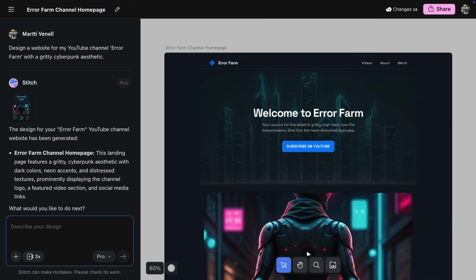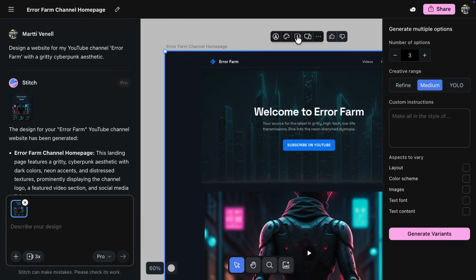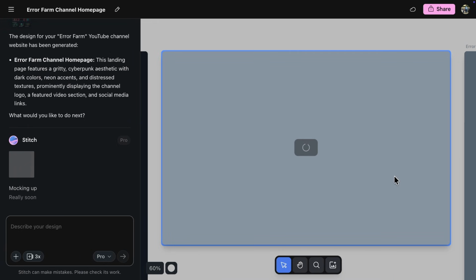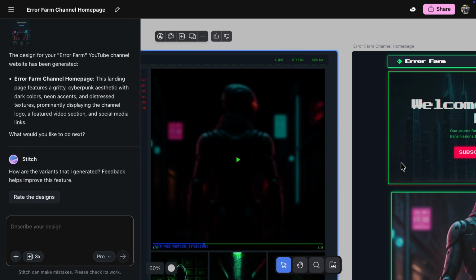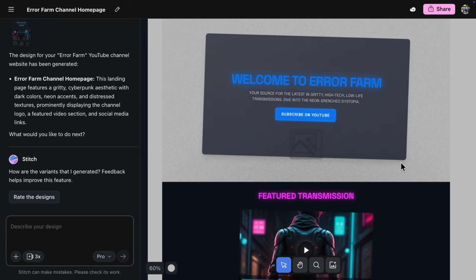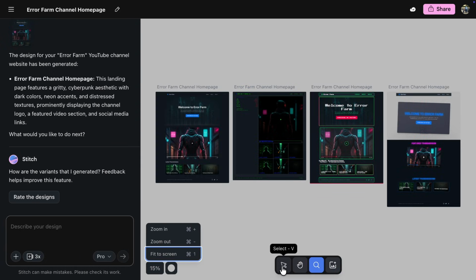And there it is. I think it looks really nice. If you're not into the first draft, you can generate multiple options. You can select how many variants you want, then choose the creative range: refine, medium, or YOLO. Fair warning, YOLO is something you may not be able to handle, and after it, there's no coming back. And just like that, we've got three more versions, all of them pretty solid. I still prefer the original one, so I'll delete the others.